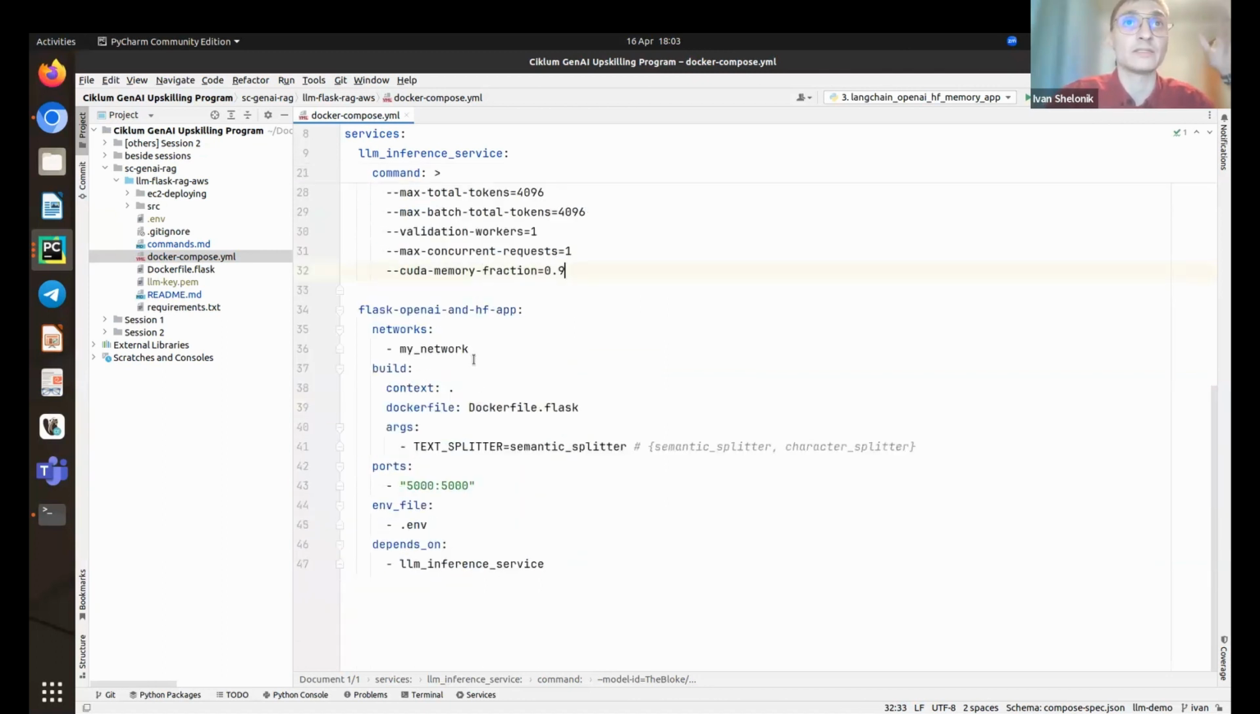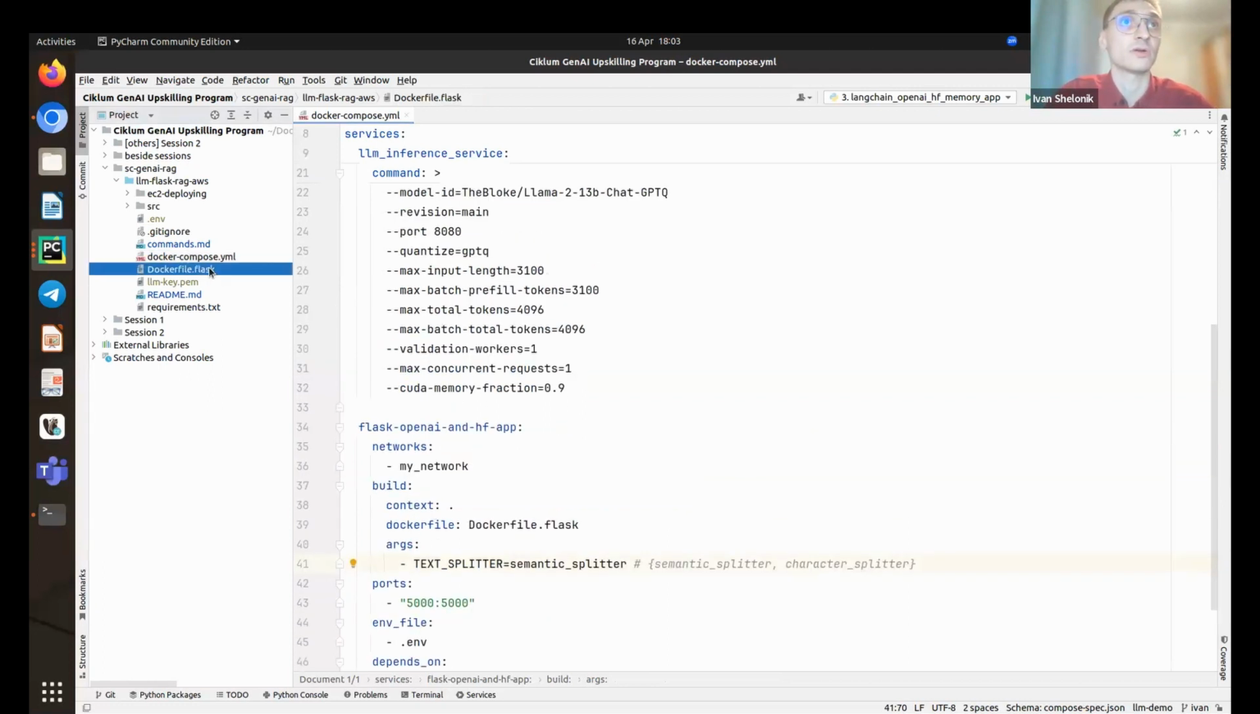And in terms of our RAG application, this is our Dockerfile Flask. We also specify the text splitter. In my case, I said semantic splitter, but this is not really required. This is just an option for our chunking, how to create these chunks for our VectorDB. There are different strategies, and this is a smarter way to do it compared to just dividing by 1,000 tokens, characters, sorry. And that's it. Let's open our Dockerfile Flask.